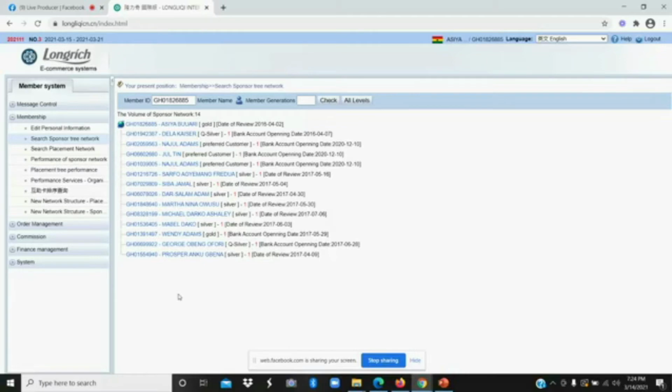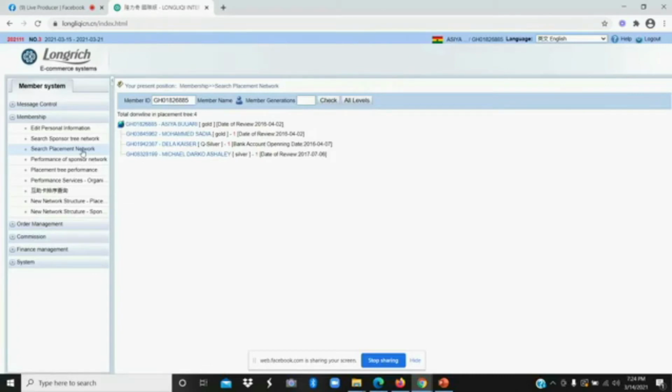So this particular search sponsor network only reveals the people you've personally registered into the system. Then we have the search placement network. Longrich deals with 3 legs. You can register 3 people at a time. So the structure of Longrich is 3 legs.